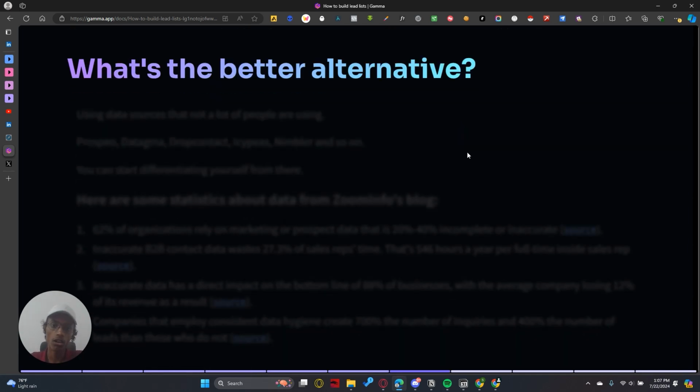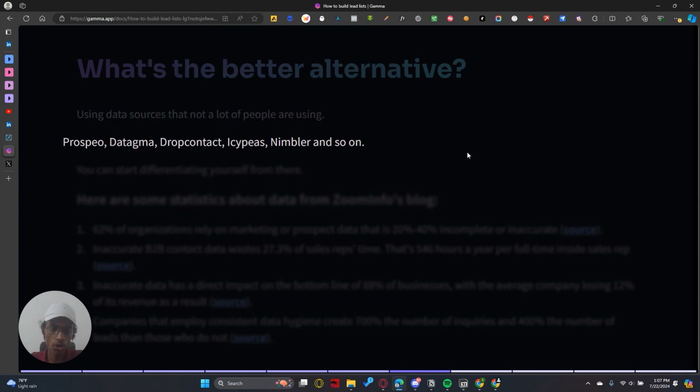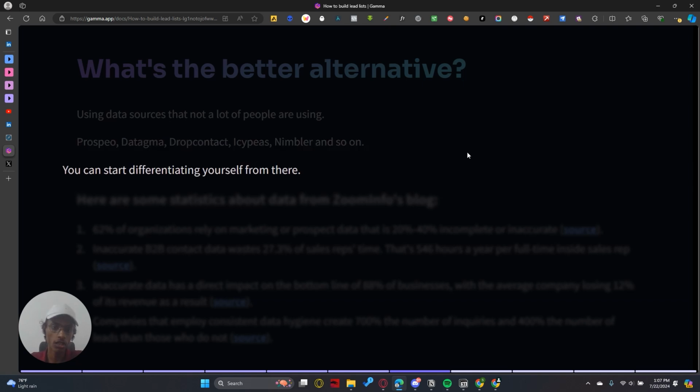Now, what's the better alternative? Using data sources that not a lot of people are using, like Prospeo, Datagma, Dropcontact, ICPs, Nimbler, and so on. You can start differentiating yourself from there, right from the data that you use.